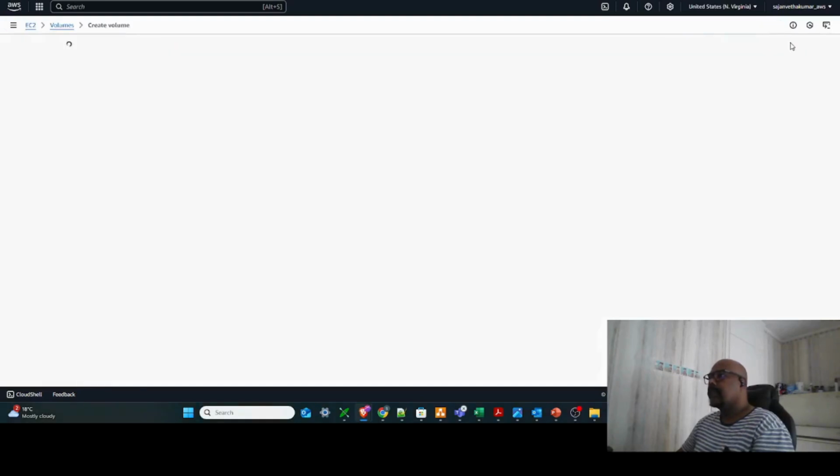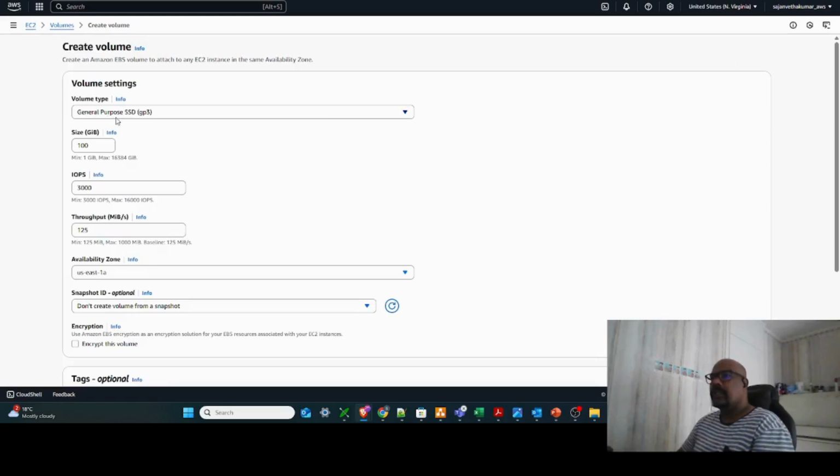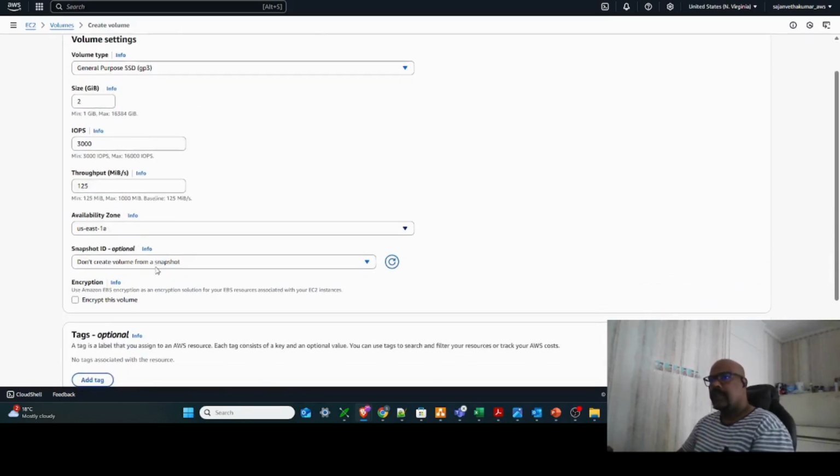Now I'm going to create a new volume. This is General Purpose SSD, 100 GB, but I'll take a 2 GB volume. Minimum 1 GB we need to give. I'll create it in the same availability zone.